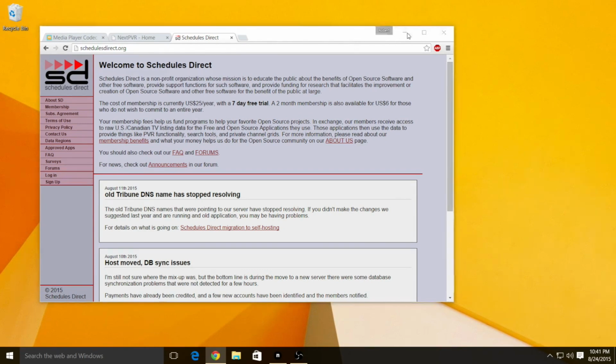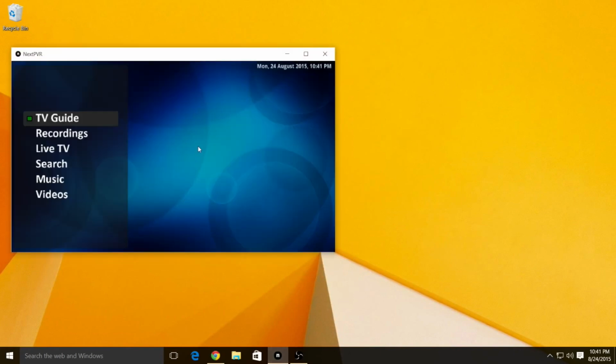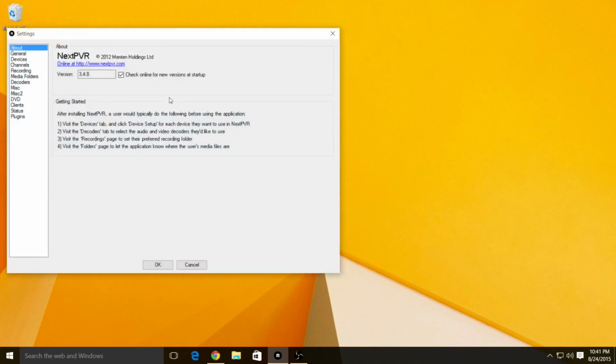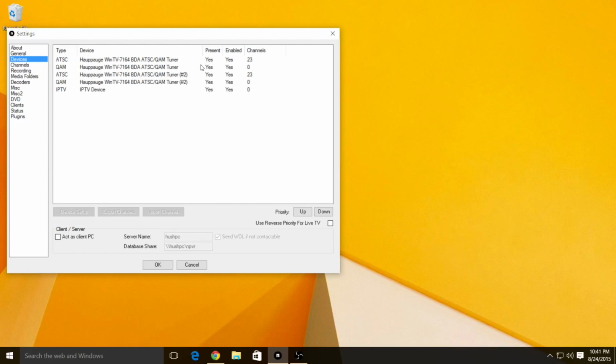So once you've installed NextPVR, you will be greeted with this interface. I believe the settings window is originally what's on top. And you'll want to come down to your devices tab here, and you'll see the different tuner devices that are available. And you can see here I have two ATSC TV tuners, and what you'll want to do is select one and go into device setup.